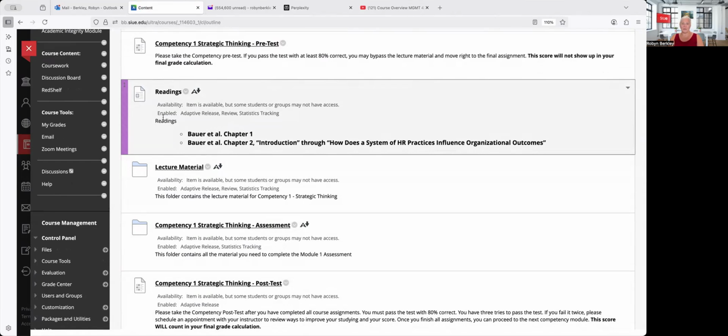So each of the readings, either it's a separate reading, if I've downloaded it and saved it for you to do a separate reading, or it's a chapter or a part of a chapter in your textbook, which is Bauer et al., Human Resource Management in a Digital Age, or something like that.